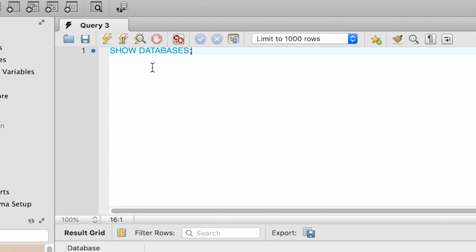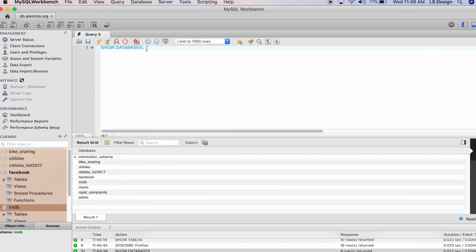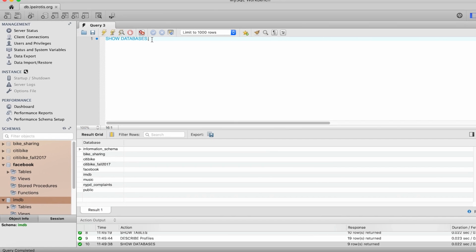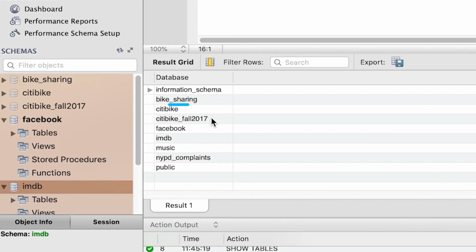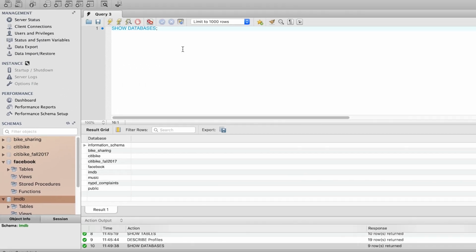Notice when I write the SQL statements, I finish them with a semicolon, which is important. As you will see in the output of the command, we see the databases like bike sharing, city bike, and so on. And we also have Facebook and IMDb, which are the two databases that we're going to focus on.